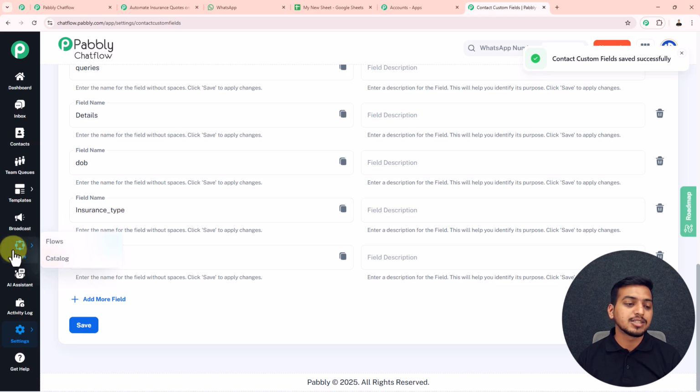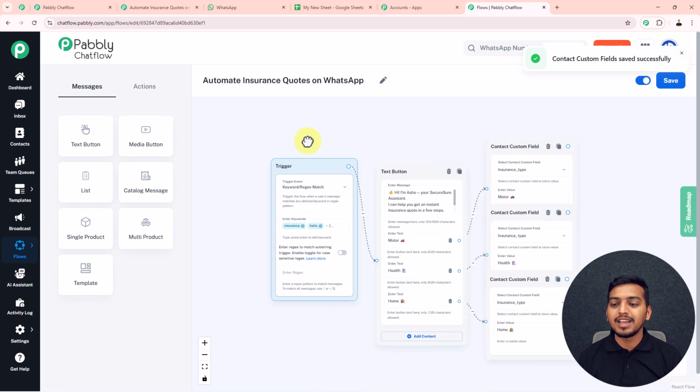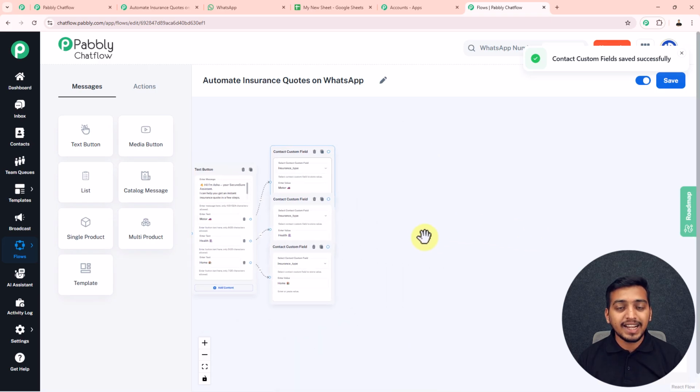Now I can access this particular field inside my flow. So this is the flow in which I am working, and in here when I click on this contact custom field drop down, you can see this new contact custom field test has been created successfully. Now I can select it if I want to.